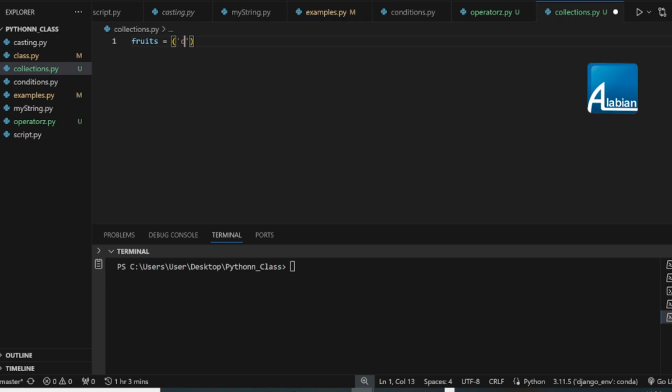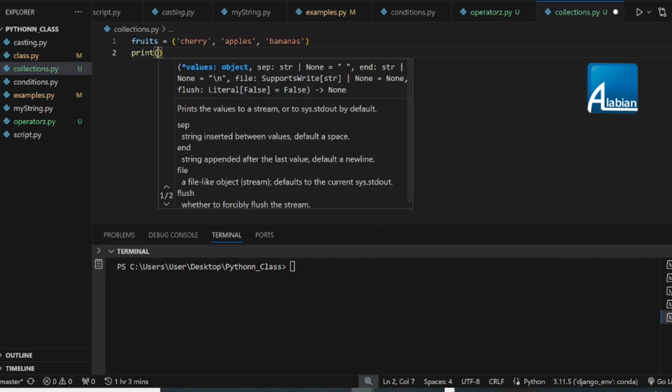I have cherry, I have apples, I have banana, I have, this should be inside my quote, bananas. So I'm going to come down below and say print fruits.